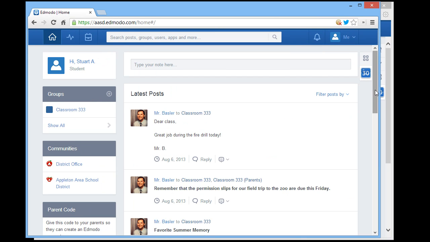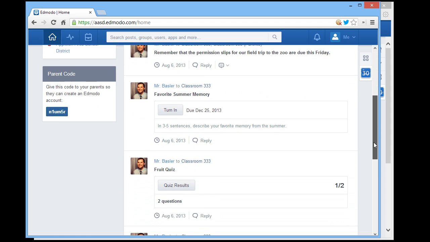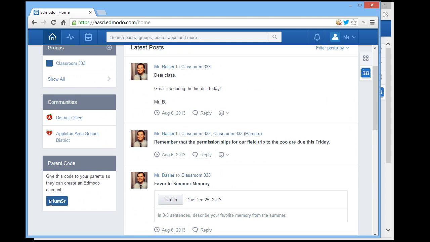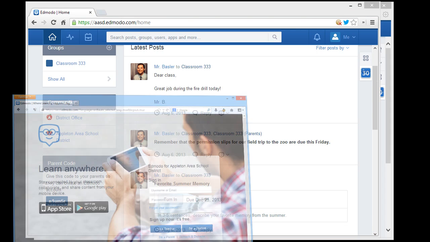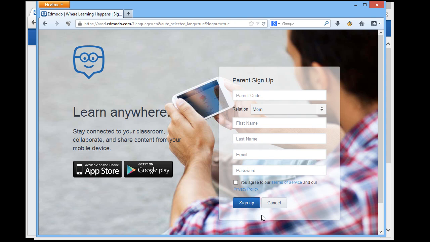So here's Stuart's account. And when Stuart goes to his home page at Edmodo, notice he has all the posts that I sent him. But down on the bottom is the code, the parent code. This is something that the parent will then use, and they go to Edmodo and they create an account. There's I'm a teacher, I'm a student, but down here in the corner is I'm a parent. And parents will first start off with what is the relationship, the first name, last name. They need an email address and password, and they insert the parent code here.